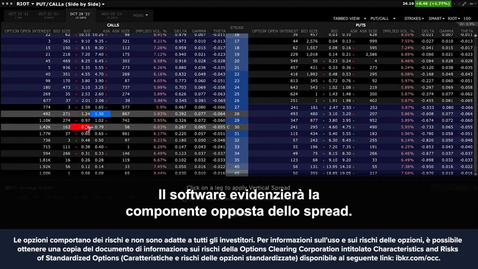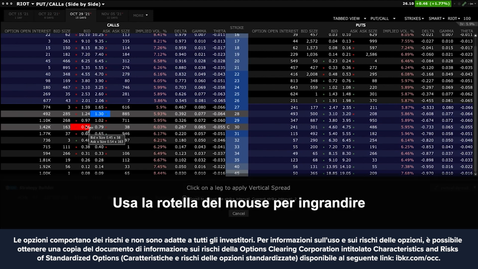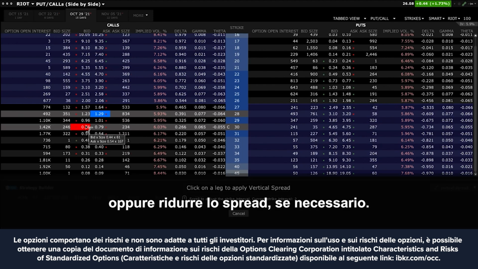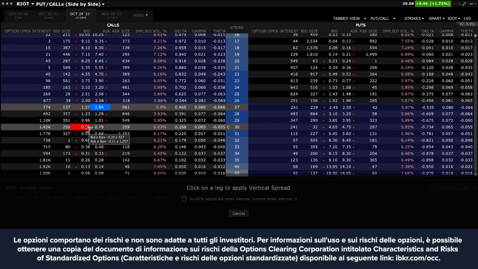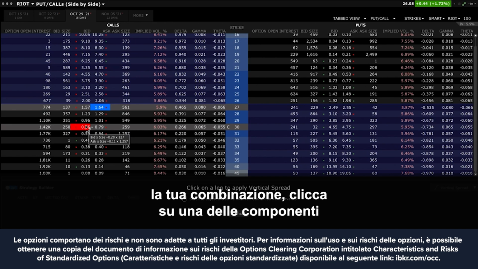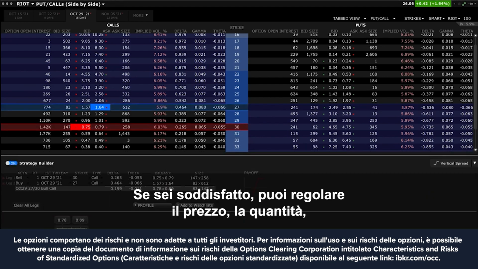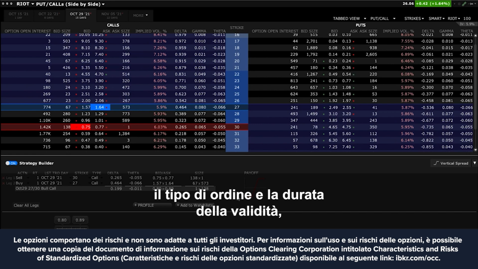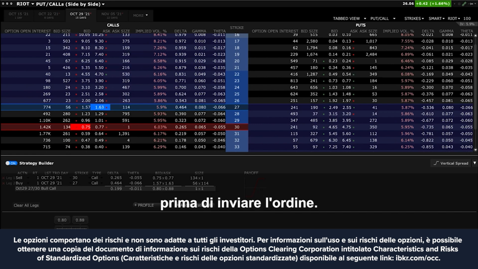By doing so, the software will highlight the opposing leg of the spread. Use the mouse wheel to widen and narrow the required spread. When you are hovering above the appropriate strike prices to populate your combination, click on one of the legs to populate the Strategy Builder window. If satisfied, you may adjust price, quantity, order type and time in force as necessary before submitting the order.